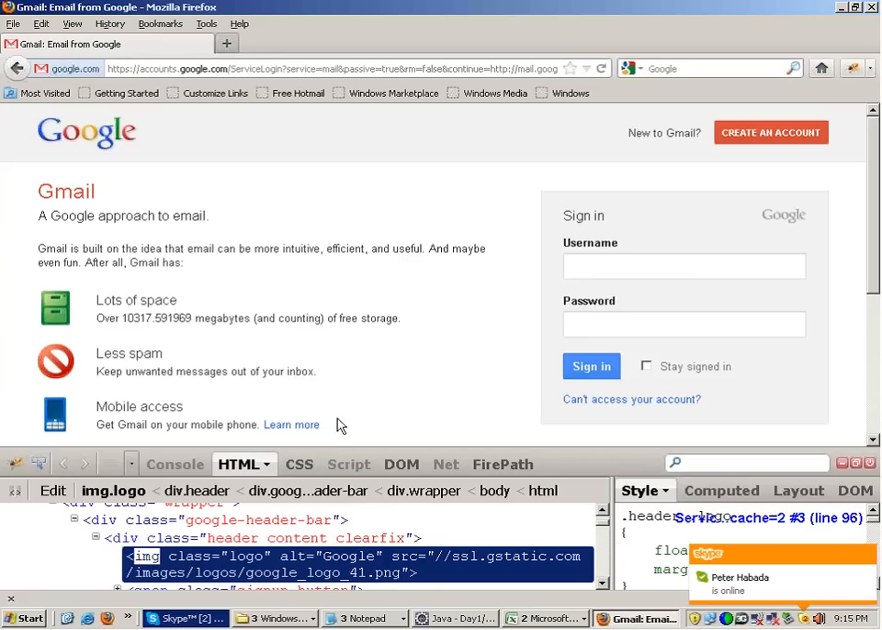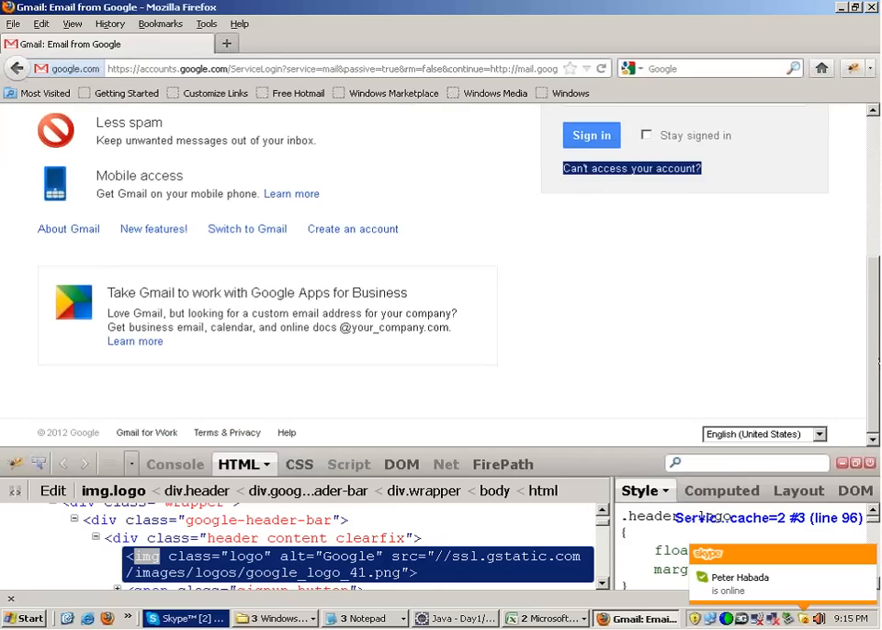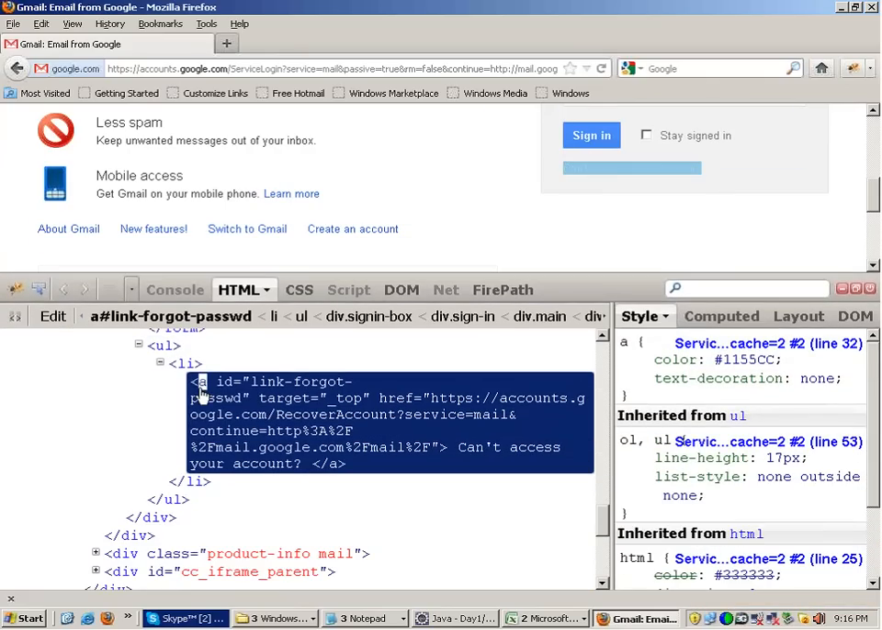An anchor tag on a page, for example, this link over here, learn more, or this particular link called can't access your account. If you look at this link, then this is an anchor tag. It's got an attribute named ID, and attributes called target and href. So these are the 3 attributes, ID, target and href, associated with this anchor tag. Out of these, if the developer doesn't give ID, it's fine. If it doesn't give target, it's fine. But href attribute is very, very important.